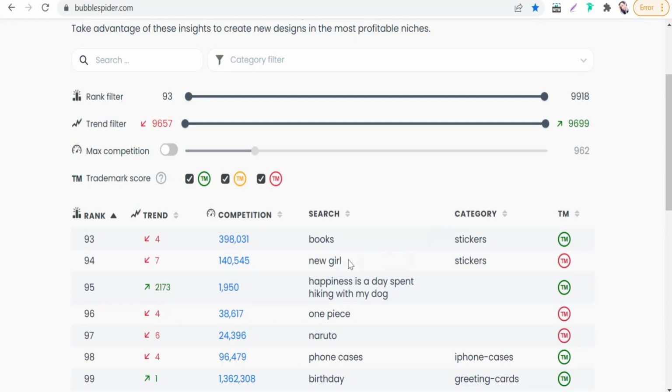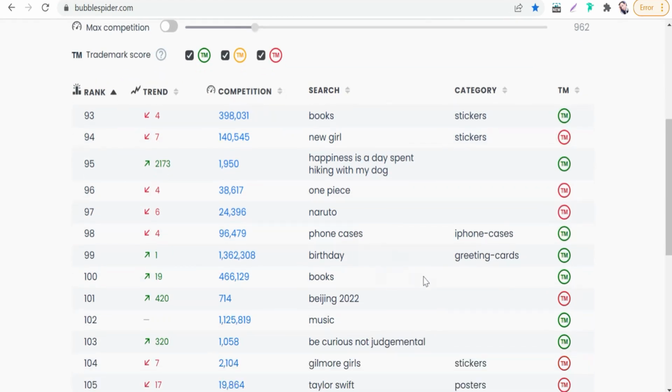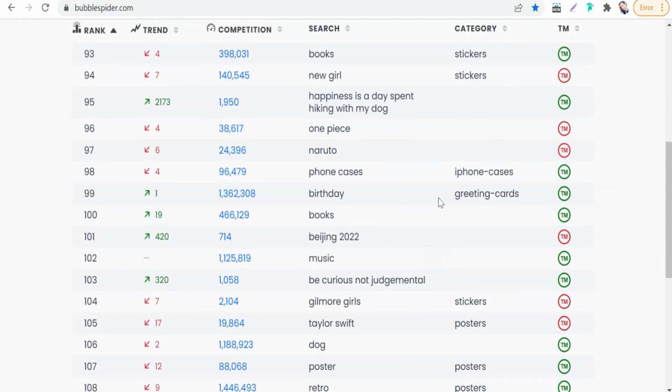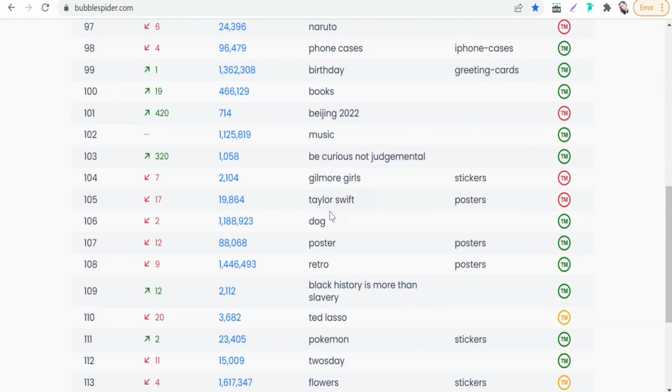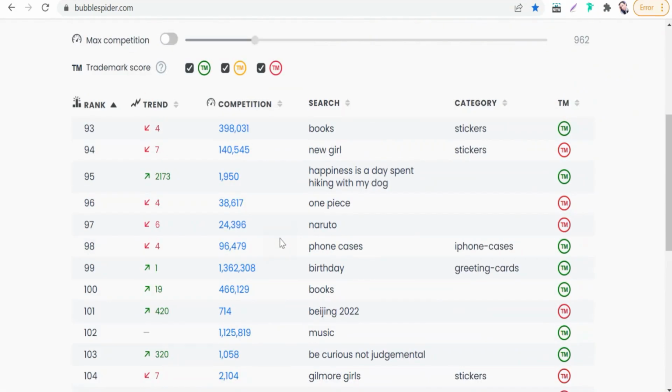As you see here, you will find red, like new girl, registered, okay. Green, it's safe to use. Box, okay. Phone cases, it's in green, okay. But Taylor Swift, it is red, of course. And as you see here, Naruto, it is red, and so on, okay. So it's better to use the green color.